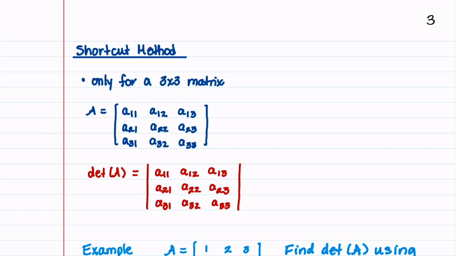Let's now go over the shortcut method. I want to emphasize with a huge star that the shortcut method is only for a 3 by 3 matrix. I'll often have students that will try to use this method for a matrix bigger than 3 by 3, but it's not going to work because the method is only intended for a 3 by 3 matrix.